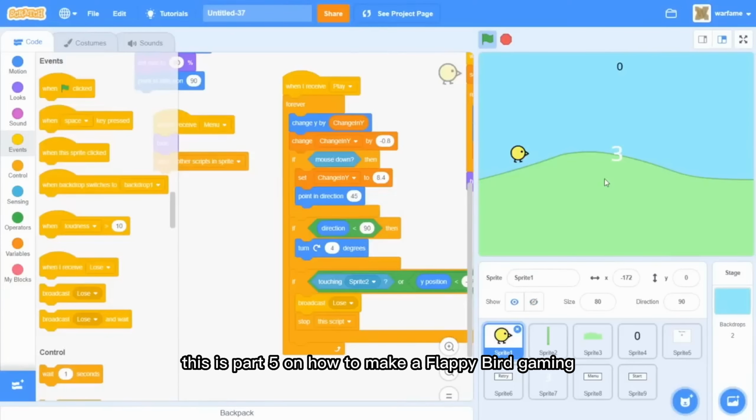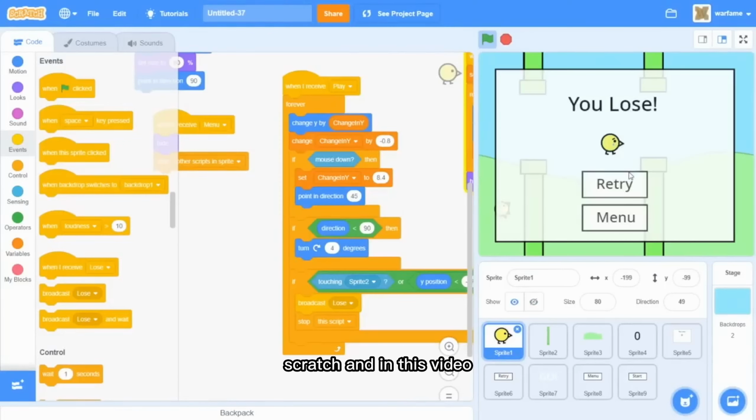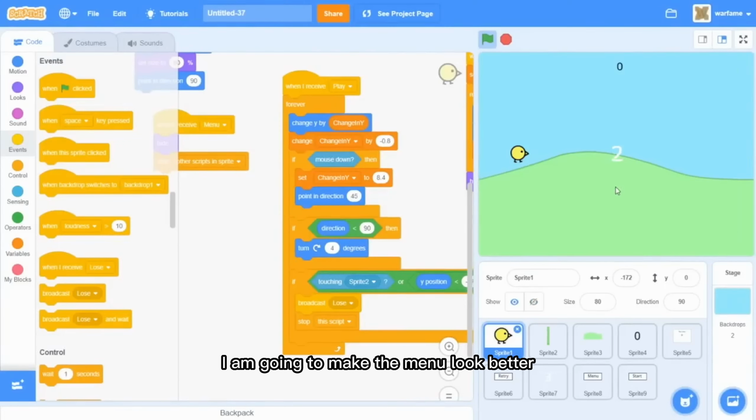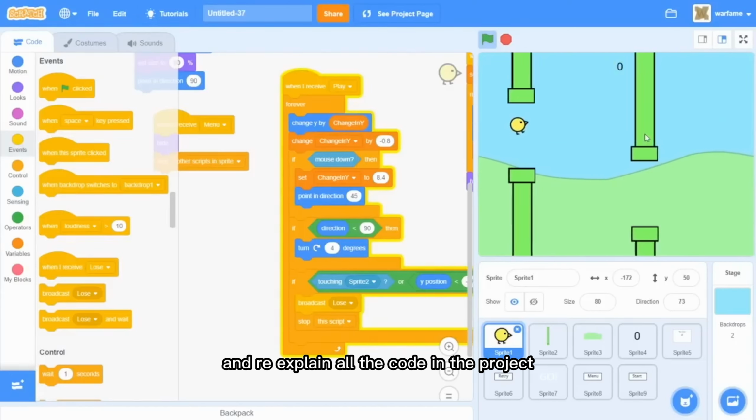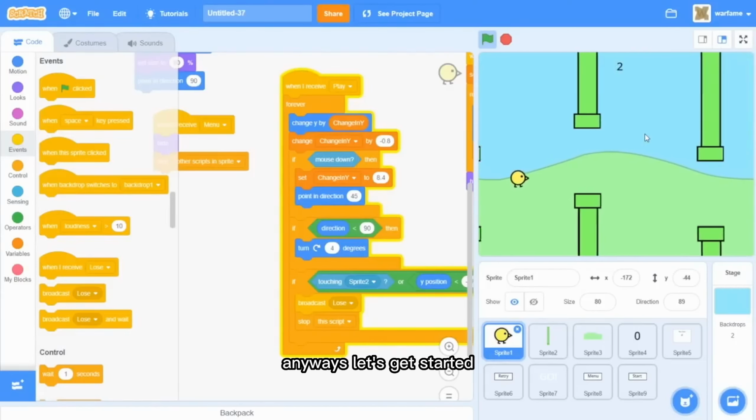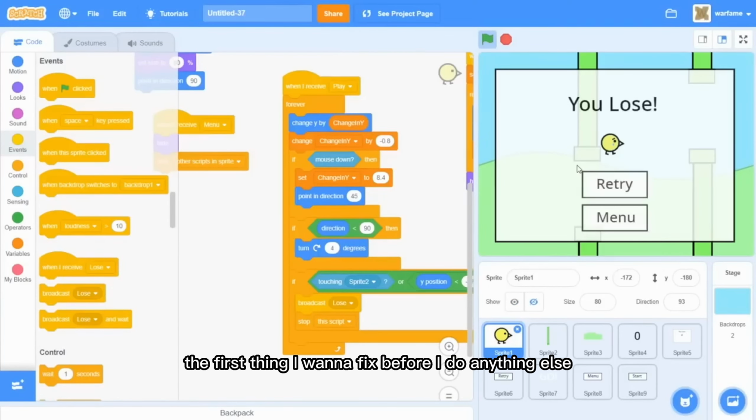This is part 5 on how to make a Flappy Bird game in Scratch. And in this video, I am going to make the menu look better, add some sound effects, fix some bugs, and re-explain all of the code in the project. Anyways, let's get started.